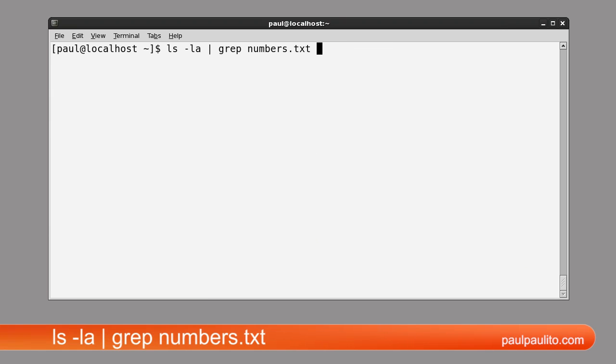In this example, the file numbers.txt belongs to user Paul, and he has permission to read, write, and execute this file, rwx. The file also belongs to the group Paul. Members of this group have permission to read the file, r--. Others do not have any rights for this file, ---.